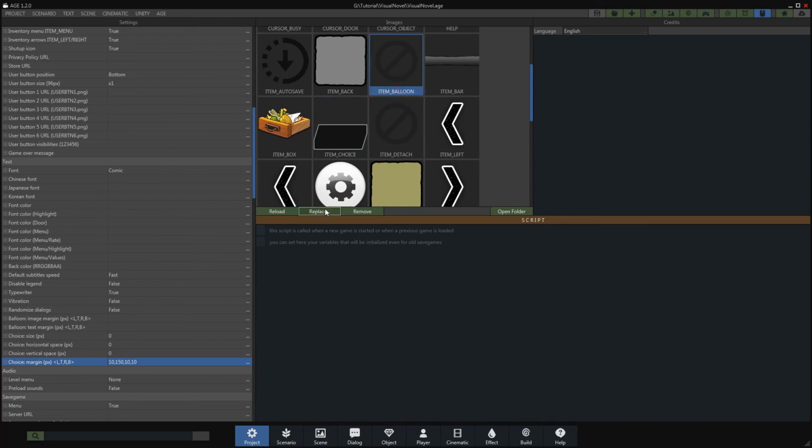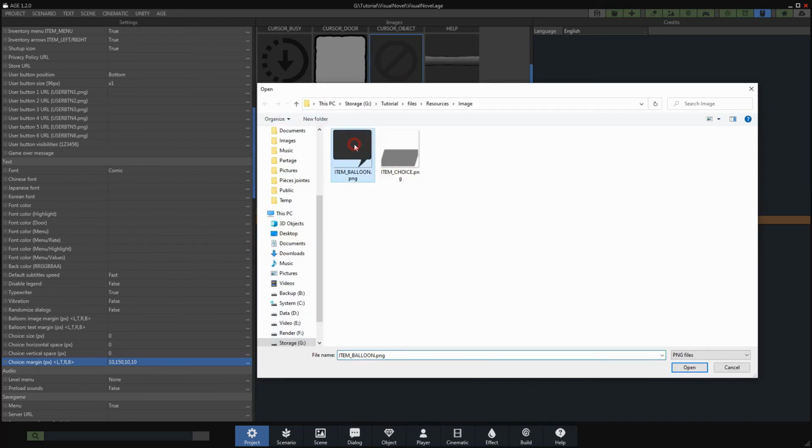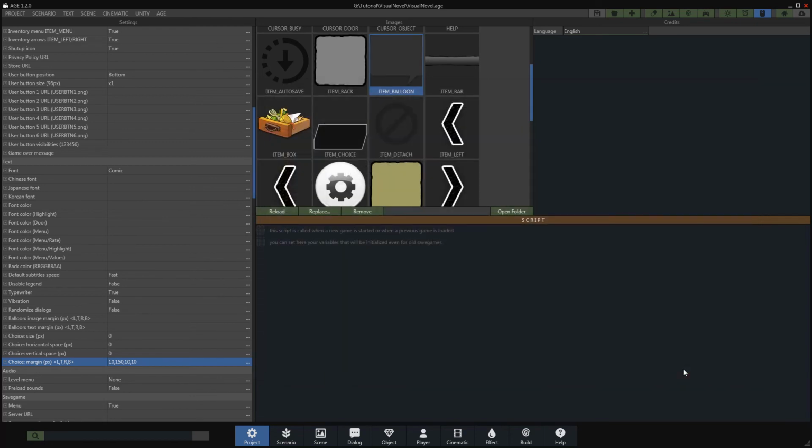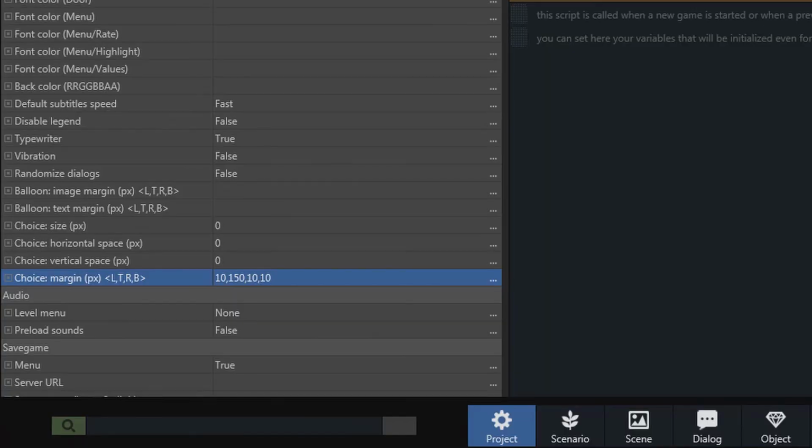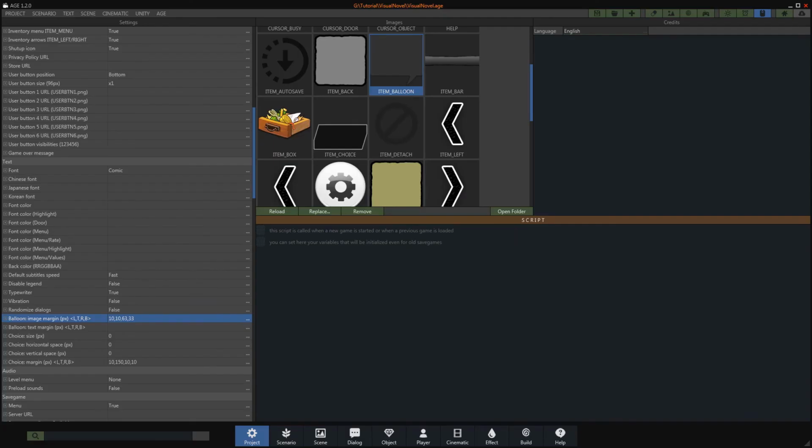As for the choices, you must add an item_balloon PNG image in the project properties. A free template is available in the resource /image folder of the software. Then you have to modify the margins of the bubble. The margins of the image are used to define the parts that will have to adjust according to the size of the bubble. With this system, you should use solid colors and straight edges. Enter the values 10, 10, 63, 33.